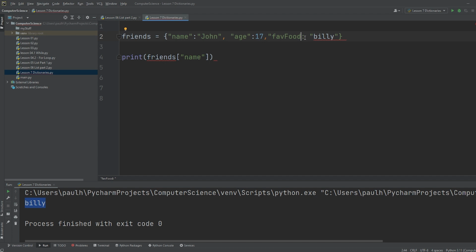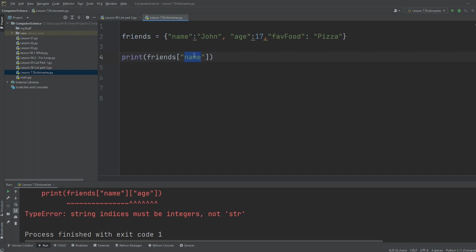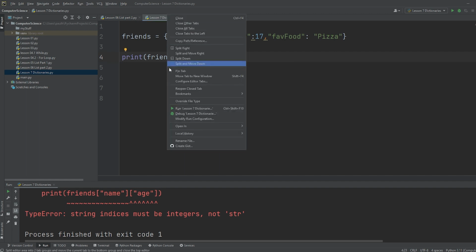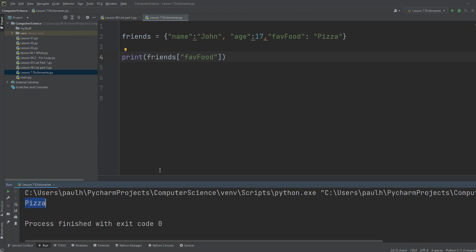So favorite food, and I need to make sure there's a bracket there, and let's go pizza. So at the moment we have got this dictionary based upon one person, which is John, and we can see John's age is 17 and his favourite food is pizza. So now I could print name, I could change this to favourite food and run that, and it returns pizza.